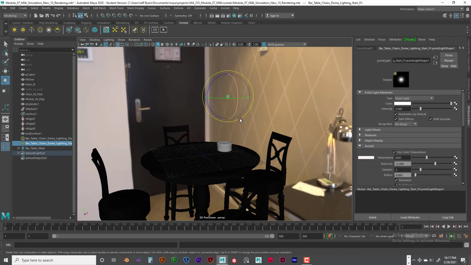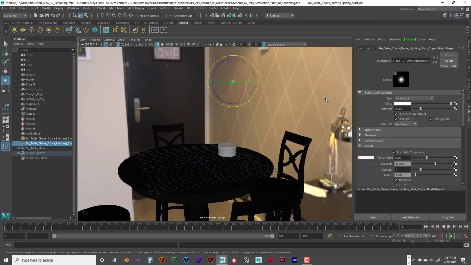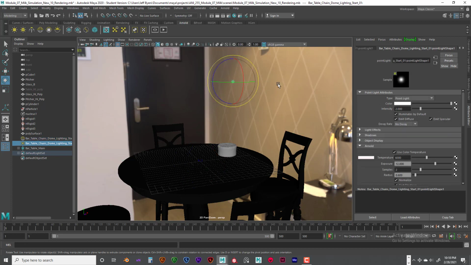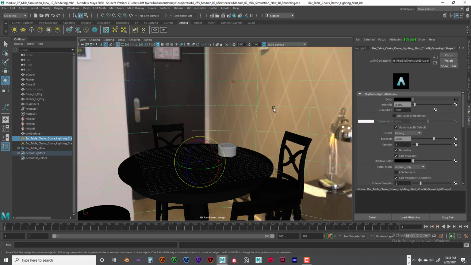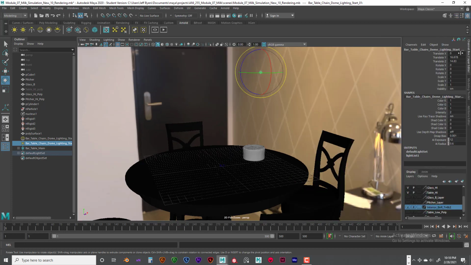This is my point light, and I will show you what I did with that. I showed you what I did with my sky dome just to get started. For the point light, you just go to Create, Lights, and click on Point Light. I'm actually using a Maya light, so click on it, and you can set it up wherever you want to.